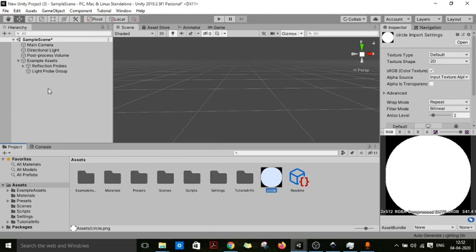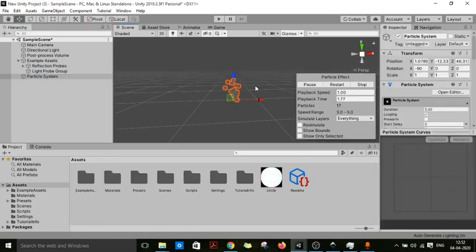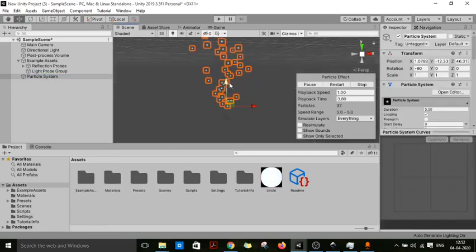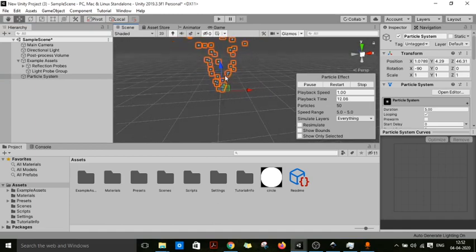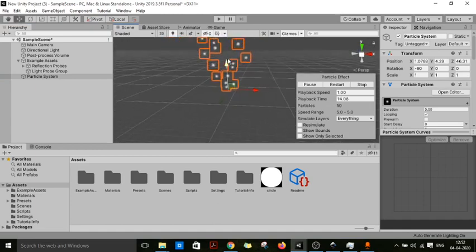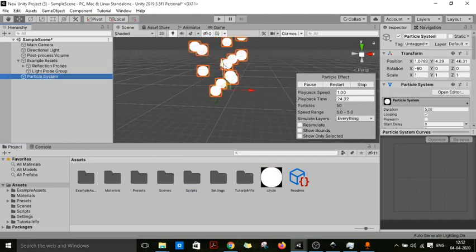So what you have to do for that is just right click on the hierarchy, go to the effects and make a particle system. Perfect. I'll just put it a little up so that we can see it more nicely. I'll just click on that. There you go. You can see the particle system working. Now you have to put this sprite into the system. There you go. Now you can see the sprite in the system.